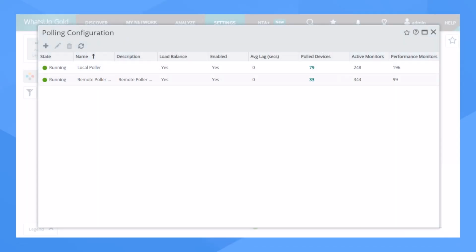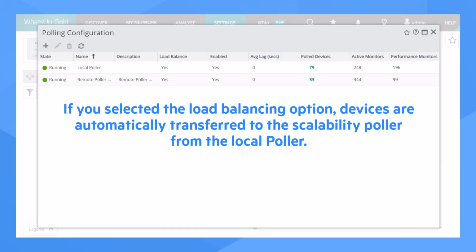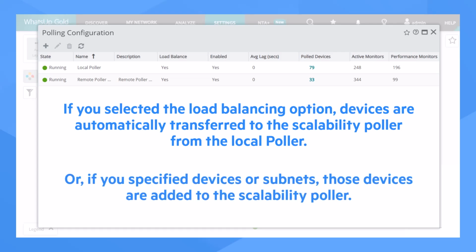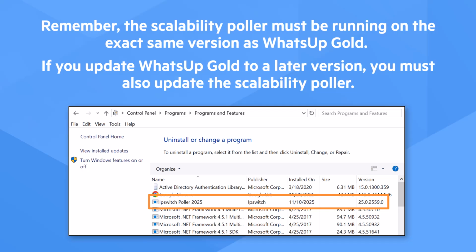After you click Save and return to the polling configuration dialog, you should see that the scalability poller is now online and running. If not, try clicking Refresh. If you selected the load balancing option, devices are automatically transferred to the scalability poller from the local poller. Or, if you specified devices or subnets, those devices are added to the scalability poller. Remember, the scalability poller must be running on the exact same version as WhatsUp Gold. If you update WhatsUp Gold to a later version, you must also update the scalability poller.